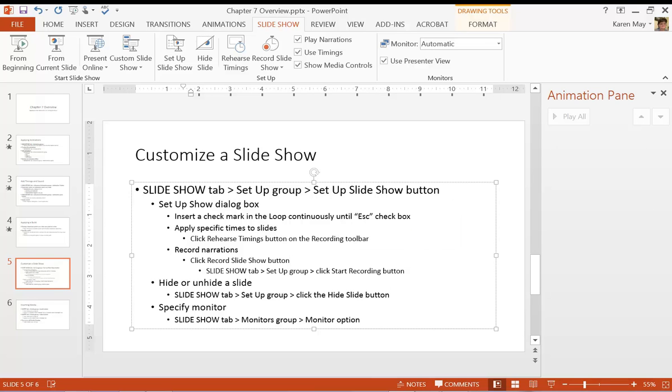You can even record narration if you want to speak over it. It does create a very large file if you do that. You can also hide or unhide a slide on the slideshow tab. Go to the setup group and you can hide a slide if you don't want that particular slide to show. And notice over here it's got a line through the slide number.